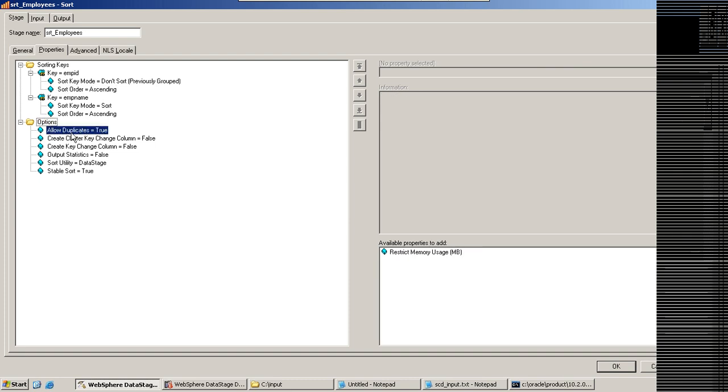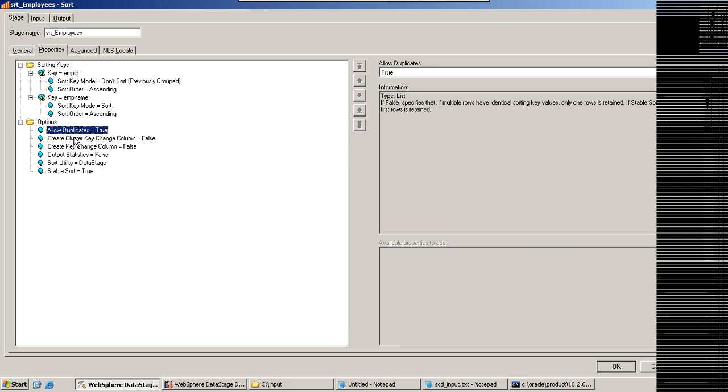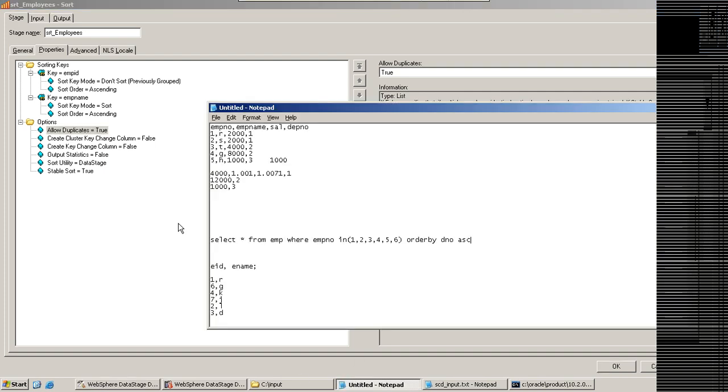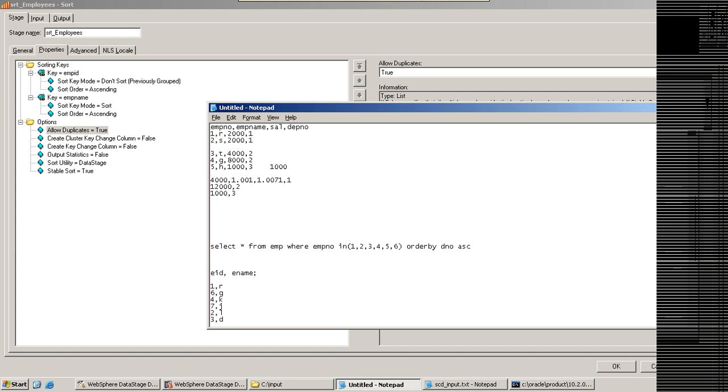Let us say you are getting one more record of the same employee number, and you are doing the operation on employee number. So 2 and 2 are having duplicates, right? I am doing it on employee number now, order by employee number. So 2 and 2 are already duplicates. If you set allow duplicates to false, it will pick only this particular record to output and it drops this particular record. That is the meaning of allow duplicates.